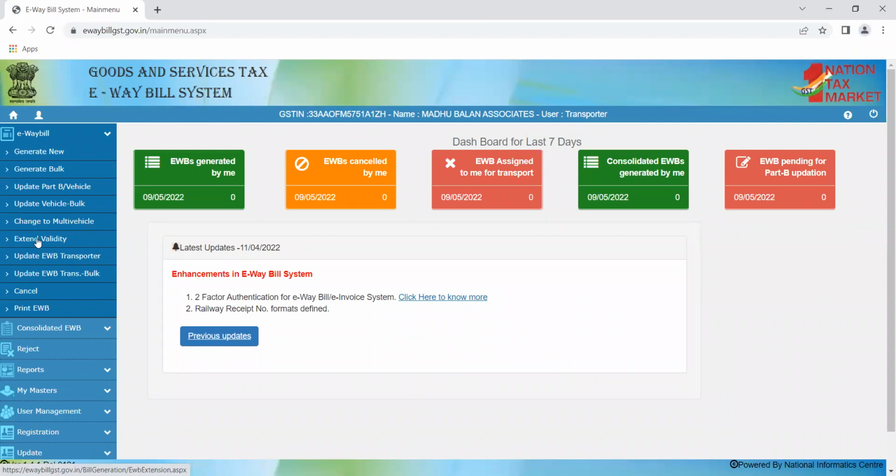And the extend validity, as you all know, the validity of the e-way-bill. We have the legal provisions to check the validity of the e-way-bill. Just before the validity period is going to expire, we have to extend the validity period. You can use this option to extend the validity period, and this can be done just 4 hours before the expiry of your e-way-bill.